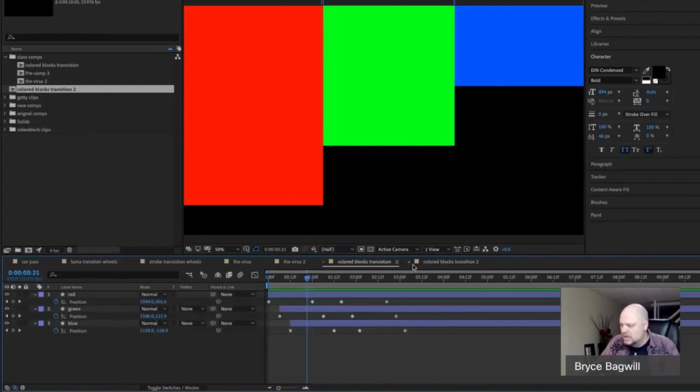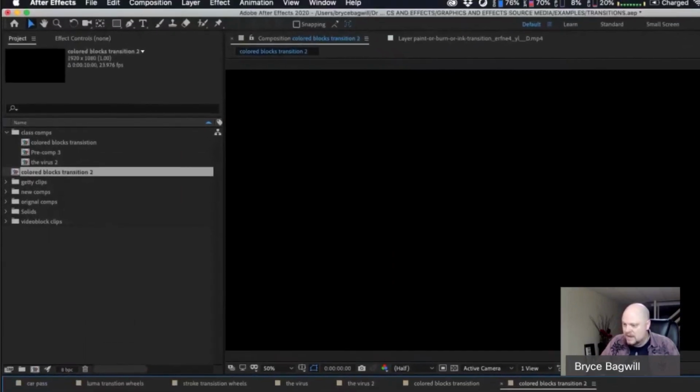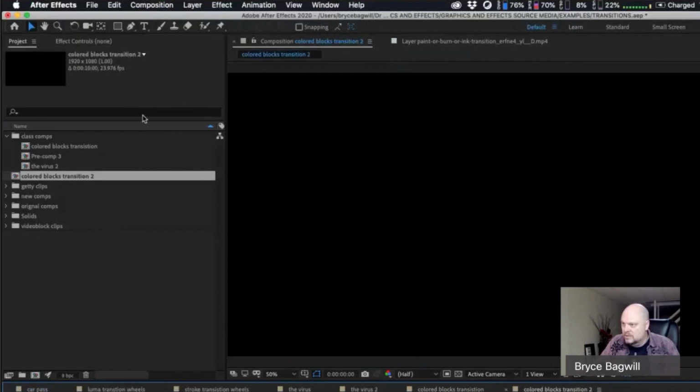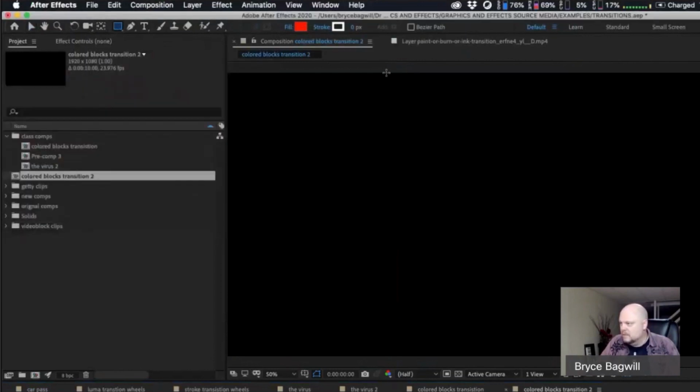Okay, so we haven't done shapes. We've done a full solid, but I don't think we've done a shape. So we're going to do shapes now. And I am going to go up to the little rectangle tool, which is up here at the top. And I'm going to draw a shape. And I'm going to start with red, because it's really easy to see.